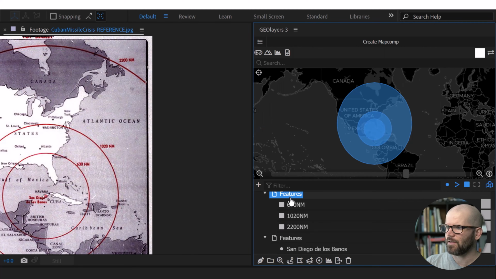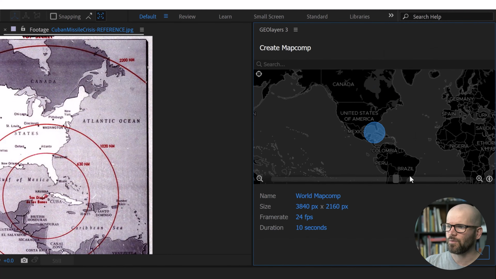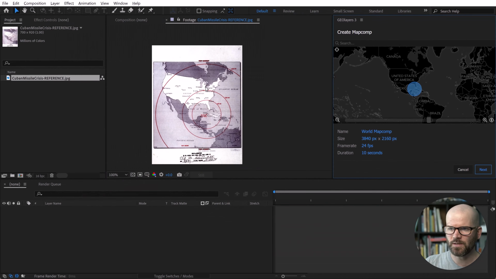So now you can see, here we go. And here is our city. So this is looking great. Okay, we're ready to rock and roll now. I'm going to create a Mapcomp. Click on Create Mapcomp. And I actually want this one to be square because you can see our reference image is looking a little squarish. So I'm going to go ahead and do the same thing. Change the size of our Mapcomp.